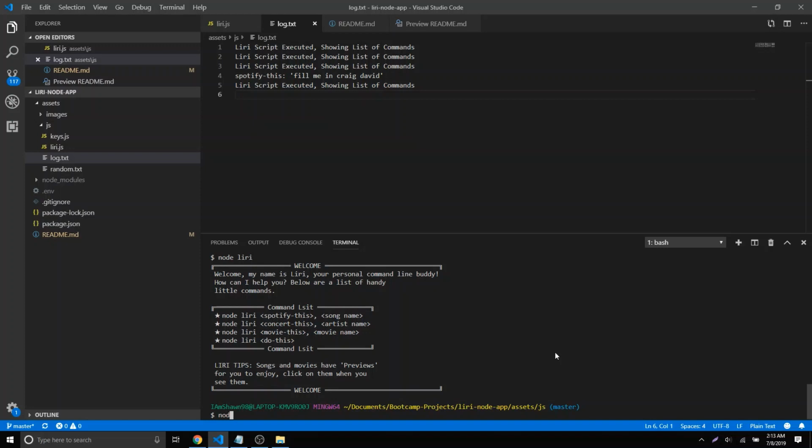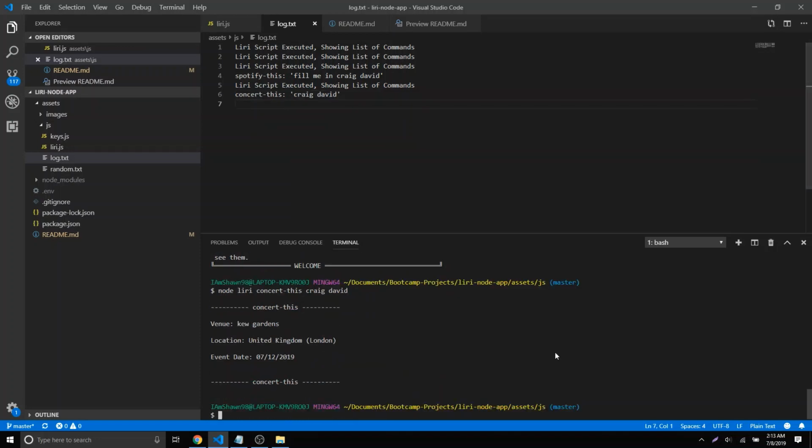So let's just try out some of the other commands that we have here. So node LIRI concert this, and then Craig David, for example. And yep, we get the venue that he's playing at, the location, and the date.